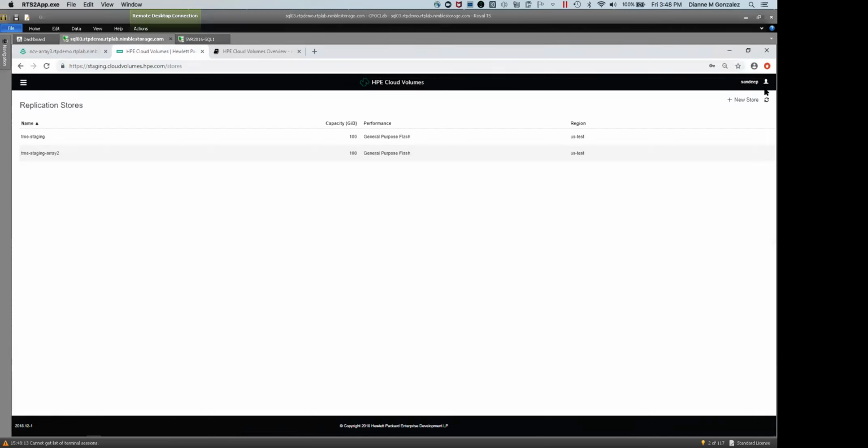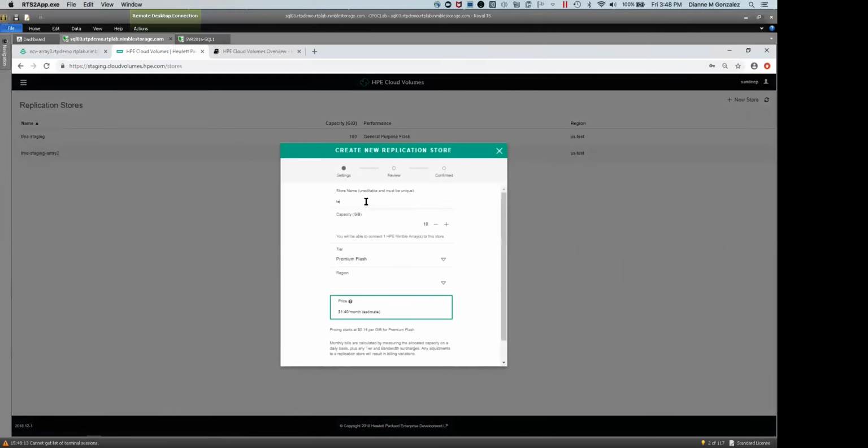Right. And so the first thing you would do is you would create a replication store. Think of this like setting up your partner array, right? You would just create a new store. You can call it testing. You give it a capacity. You choose your tier, whether you want it to be premium or general purpose flash. And then you give it a region, right? So in this particular case, I know that my region happens to be US test. And here's your price estimate.